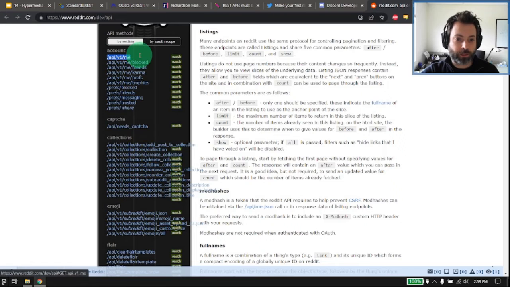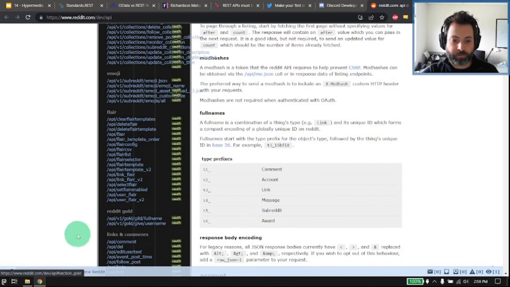Okay, so do I want information about me? Do I want information about CAPTCHA? Do I want to get user flair? Do I want to give gold to a particular user, right? What do I want to do? Well, here's all the endpoints that I need to talk to. I would click one of these endpoints, and I would get information back about how I need to form an HTTP request to talk to this endpoint.